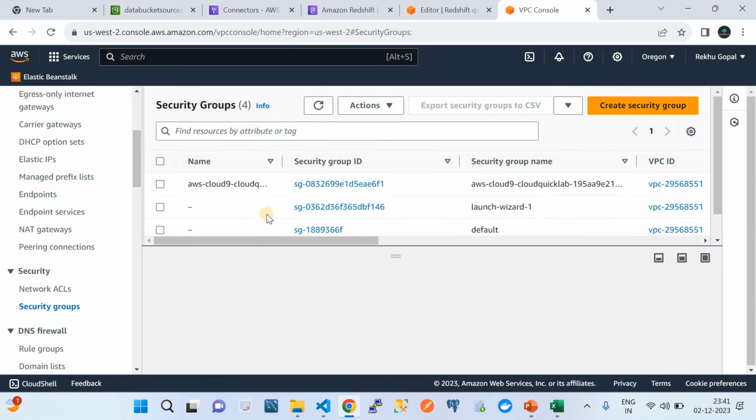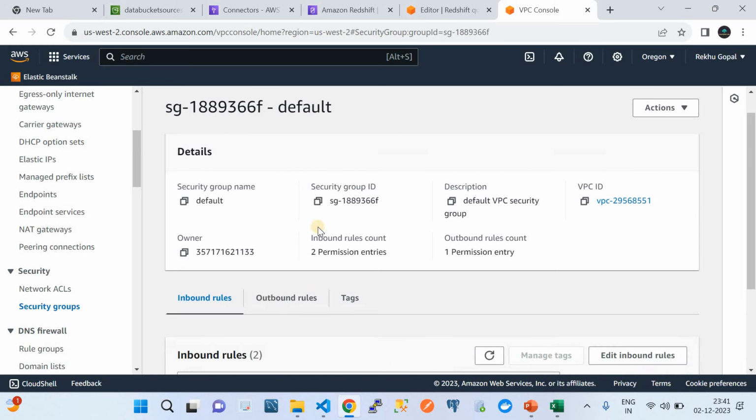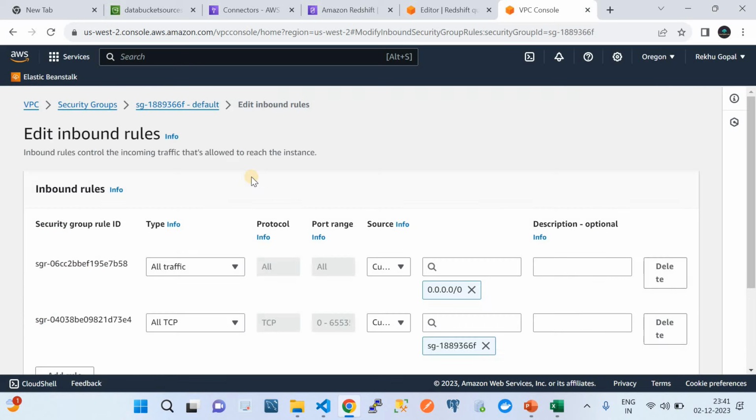That is a very important component, the security group. Here the security group acts as a kind of firewall, or a service which regulates the inbound and outbound traffic to your Redshift serverless cluster. In this case, you make sure to have these kinds of inbound rules.